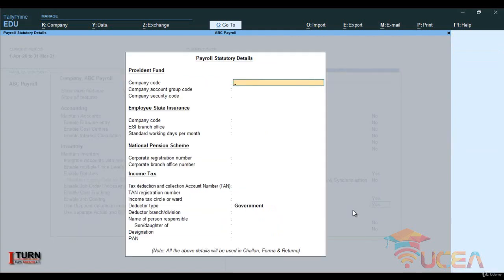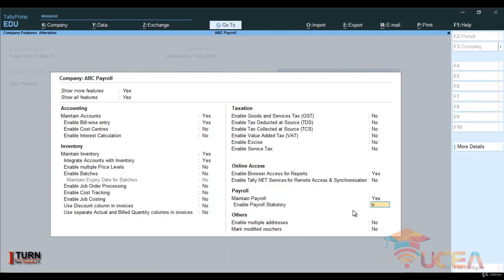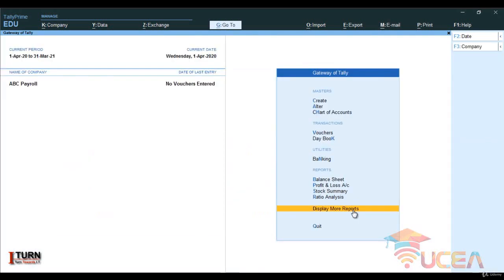Now here you will have to mention the payroll statutory details like the company code, company account group, security code, ESI branch office. When you are doing it in real time, it is very much necessary to do. However, I am skipping that part. Okay, now the next thing is to go to create under masters.